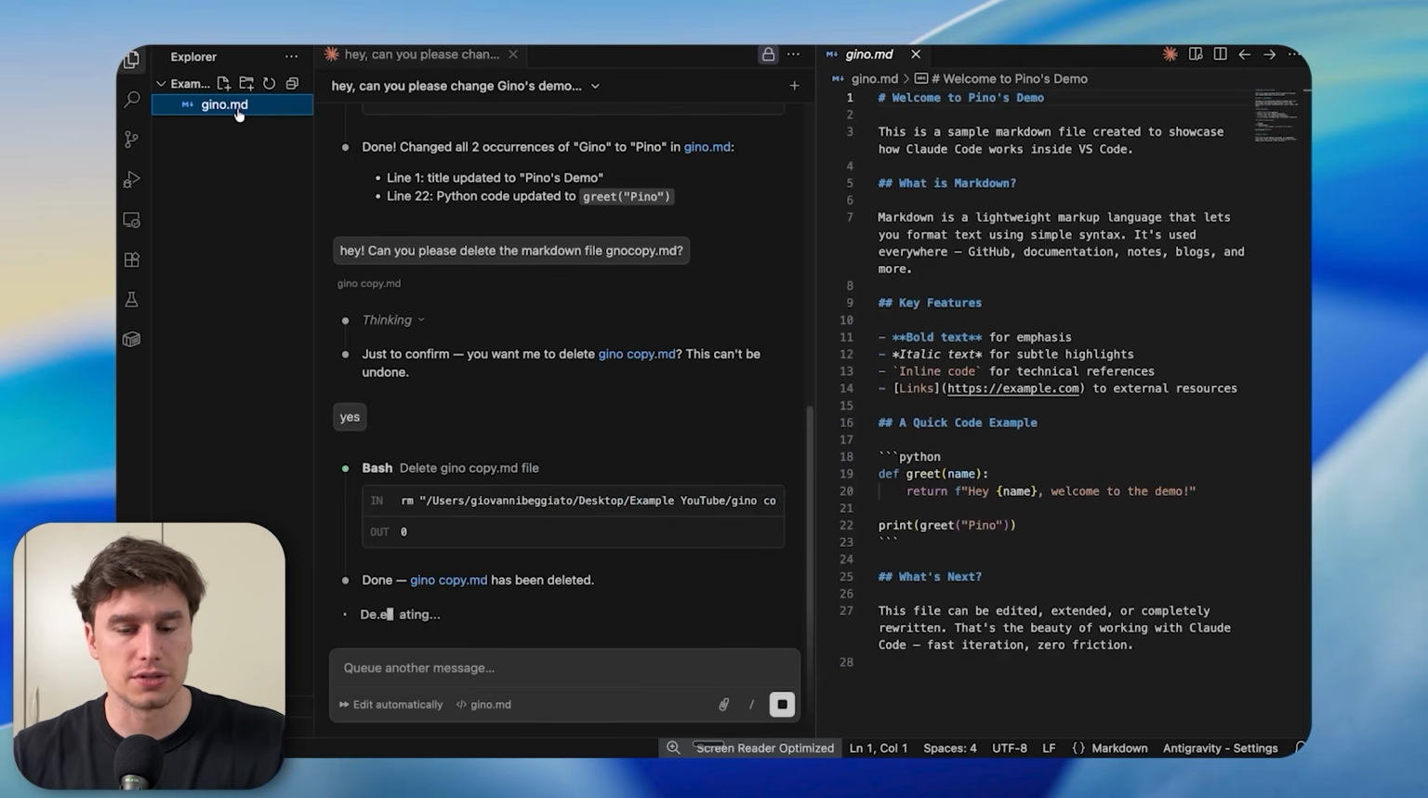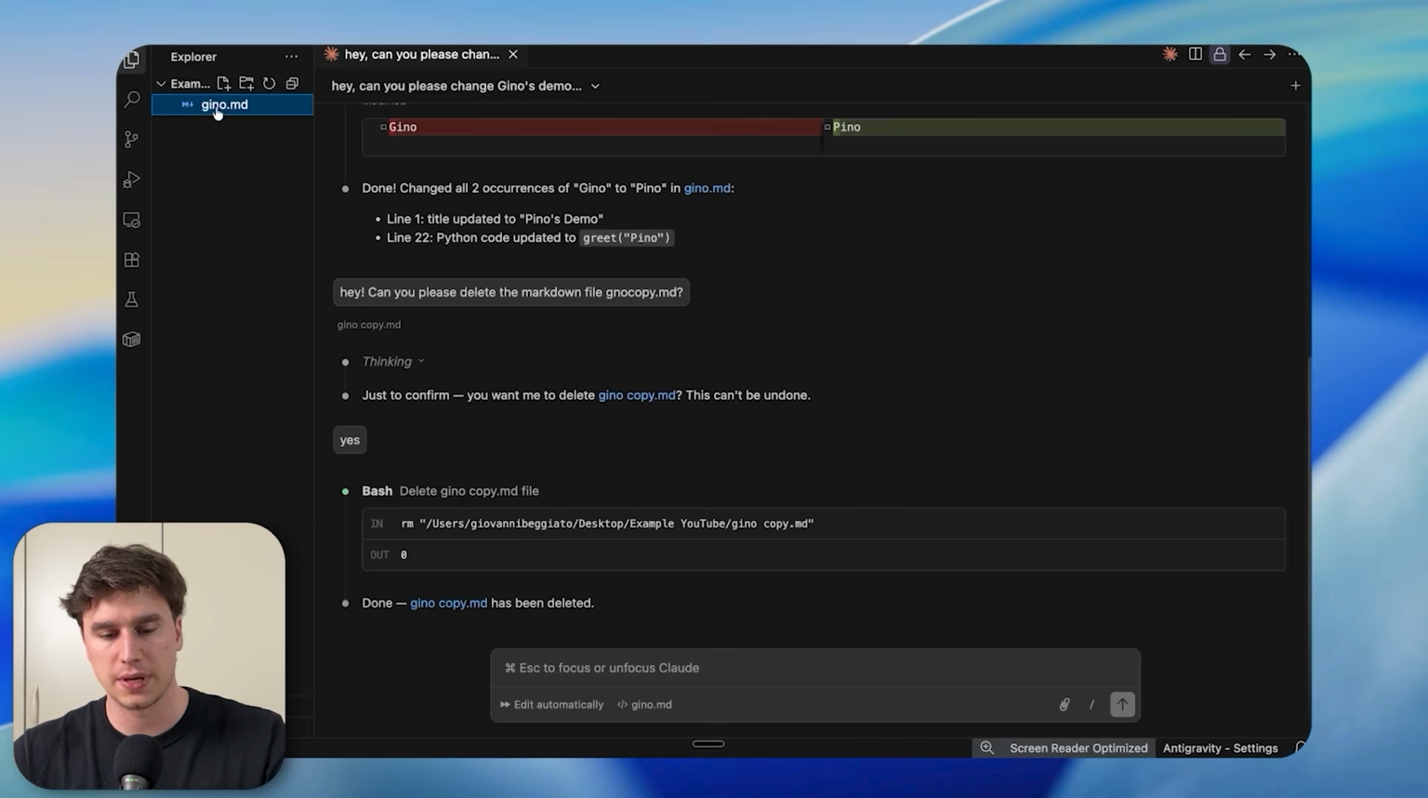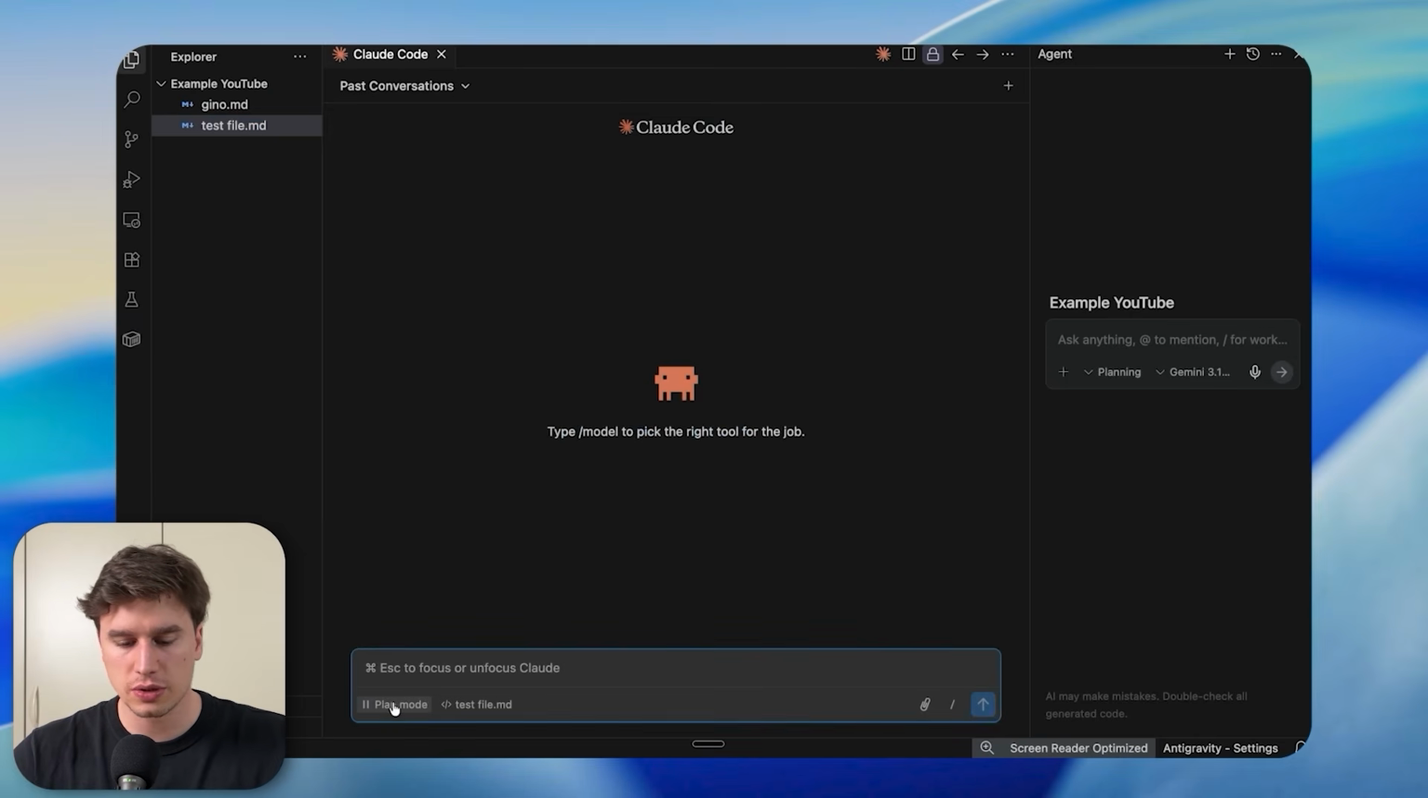And this is what happens, right? So now we only have Gino, and as you saw, Gino copy has been deleted. Now that we understood edit automatically, let's make another example with bypass permission, where you will understand that this permission here allows Claude Code to do anything on your laptop.